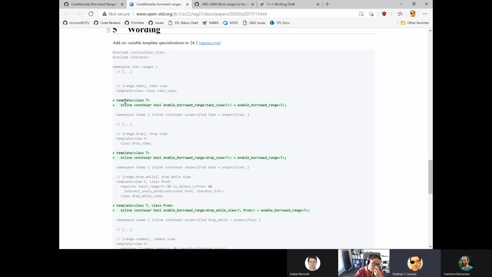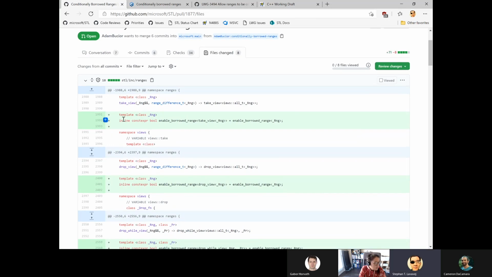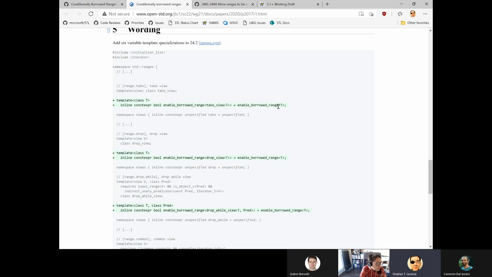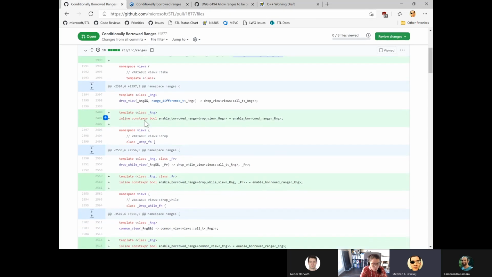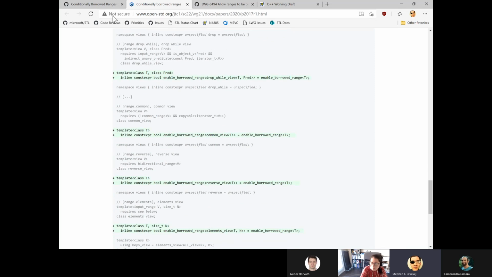Okay, so we want template<class T> inline constexpr bool enable_borrowed_range for take_view. We start off with template<class Range> inline constexpr bool enable_borrowed_range<take_view<Range>>, and that's defined in terms of enable_borrowed_range for the underlying range. Yes, that's what all of these are defined as. Okay, so that one's good. We got the take_view. Great. Next, for drop_view, same pattern. And drop_view, yep, so we got that one.